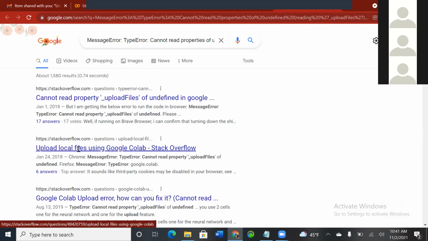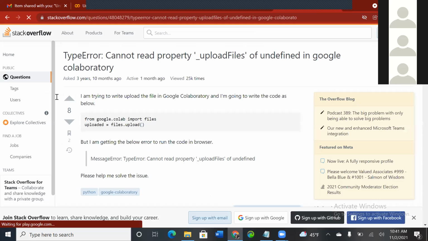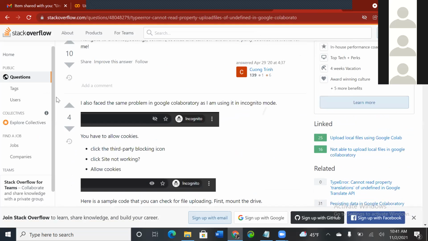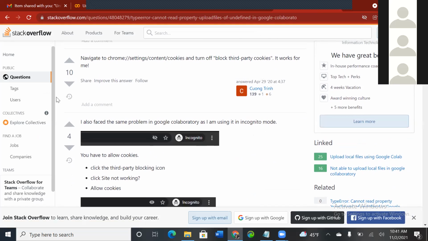Now you click on the first link. This is the way to solve the error. Sometimes you might get an error, so you have to click on the link. The first one? Yes. Can I read property of the files? Scroll down. Navigate, click. Okay, you have to run.